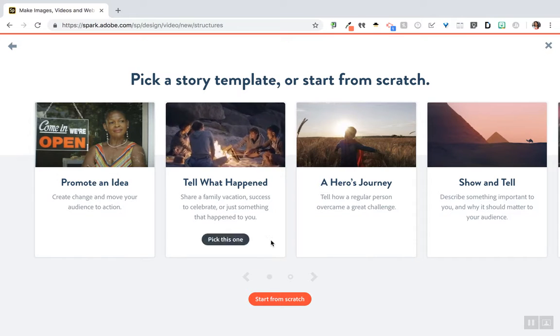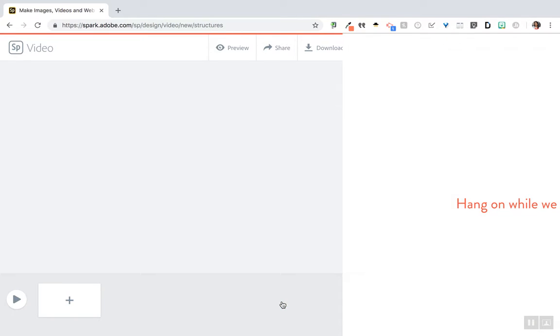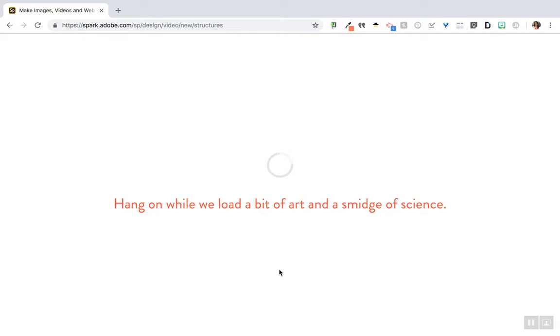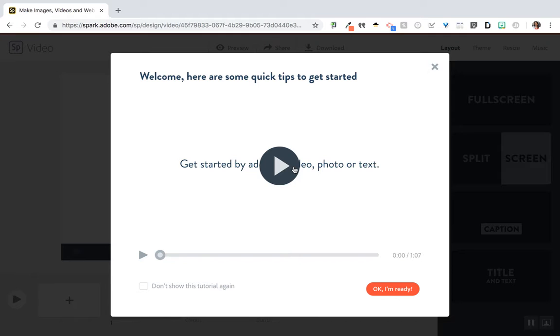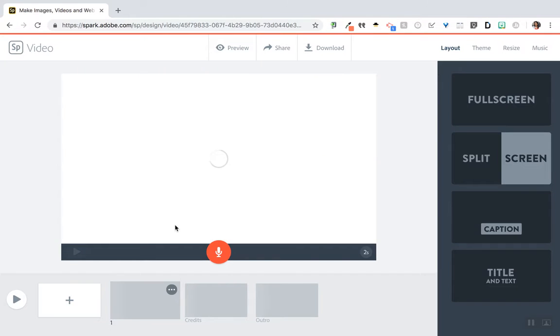There we go. I could use a template or I can start from scratch. In this case, I'm going to start from scratch. And I don't need this tutorial. So I'm going to work on this first slide.